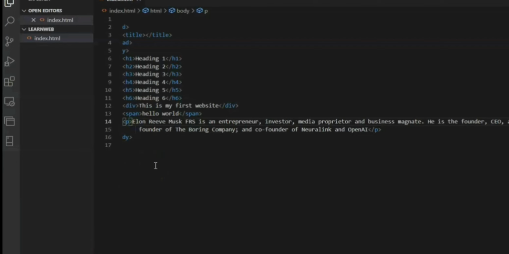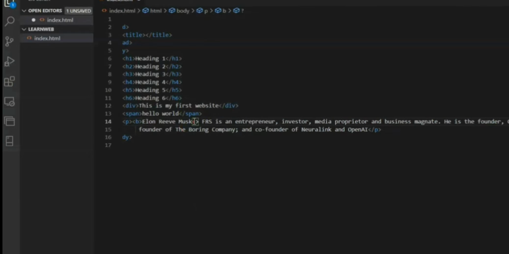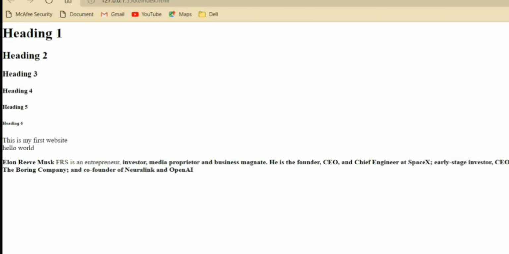Now we'll do text formatting. So we'll use b tag for bolding out the text. So I am gonna bold out Elon Musk. And then we'll use strong tag, which is for marking important text. Bold and strong are similar. Similarly, italic and emphasize are also similar. As you can see, Elon Musk and the investor both are bolded and strong.